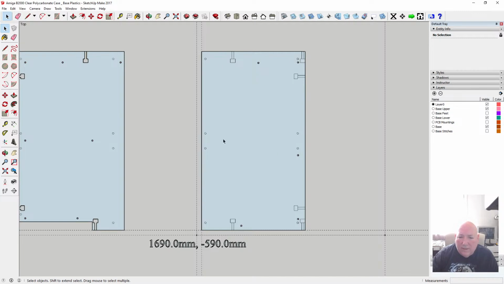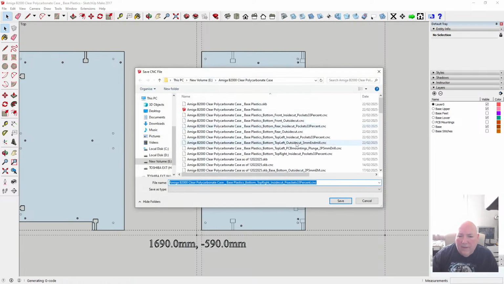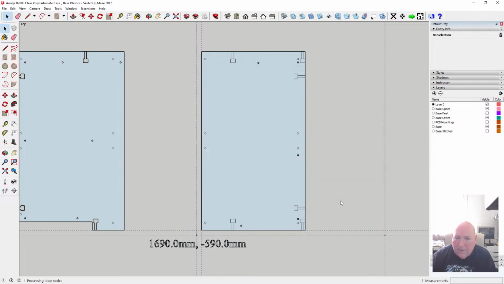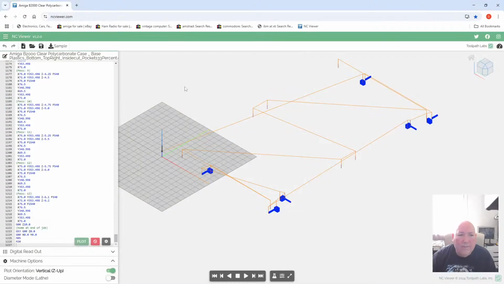That's a stitch, that's a stitch, stitch, stitch, stitch. Yeah, so all the rest are... That's right, so let's output that. And we can go off the same naming convention as we did the left. PCB mounting plunge. But it needs to be top right instead of top left. Top right. PCB mount plunge 2.5mm drill.